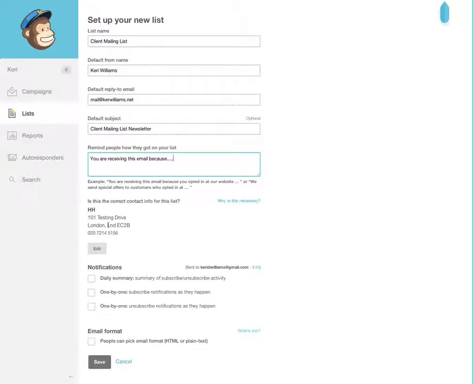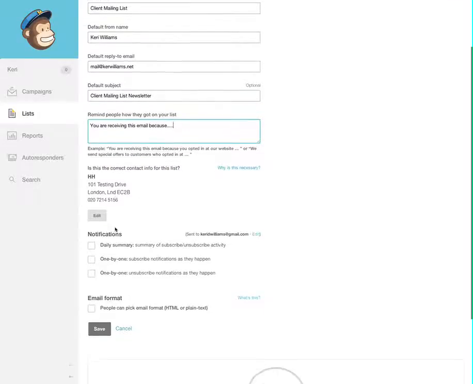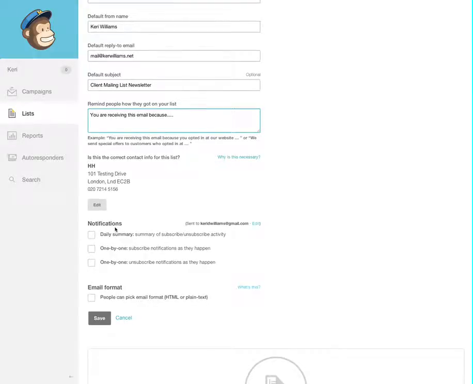Okay, and then you need to have some contact information on there as well, and this is basically going to pull in your address that you gave when you set up your account. If you need to change that, you can do, and you do need to have that in there again due to anti-spamming laws. People need to know how to contact you and that you've got a physical office location.